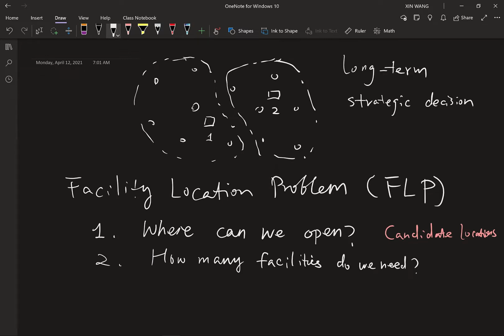Definitely more facilities can give better service to customers because they are closer to the customers. Definitely opening a facility is expensive, so if you open too many facilities, then your business may not be sustainable. So we need to find the best trade-off between the service quality and the cost to maintain the service.